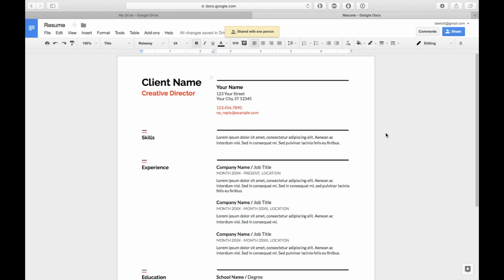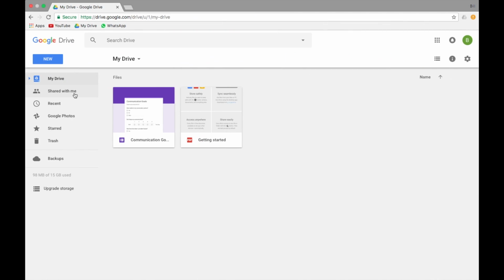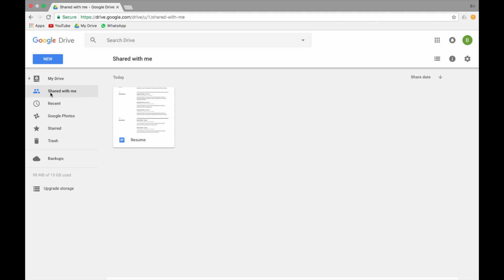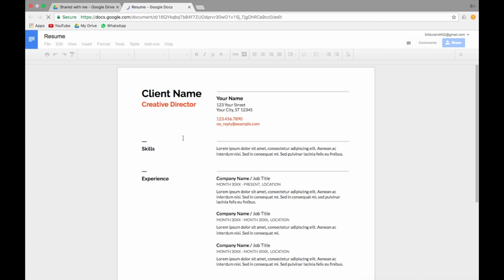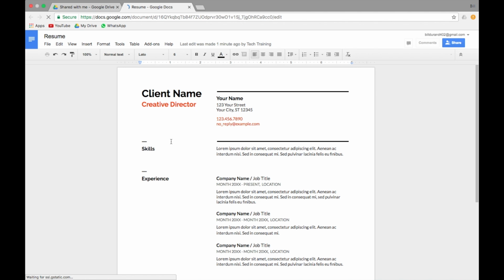All right, so here's what we're going to do. I'm going to magically flip over to my client's computer. I am now logged into my client's account, and we just shared a file with him. So, shared with me, I click here on the left-hand side, and this is the resume that we just made. I'm doing all of this in real time. It is that instantaneous. So there's client name, okay?